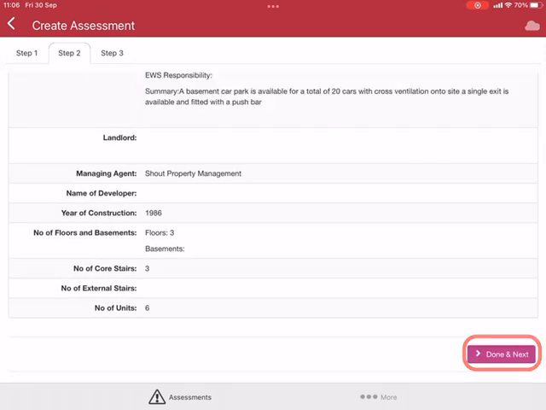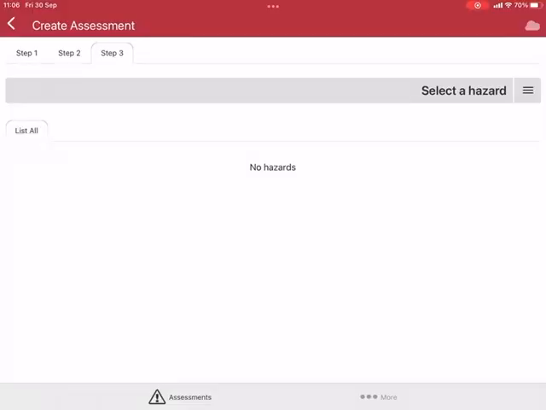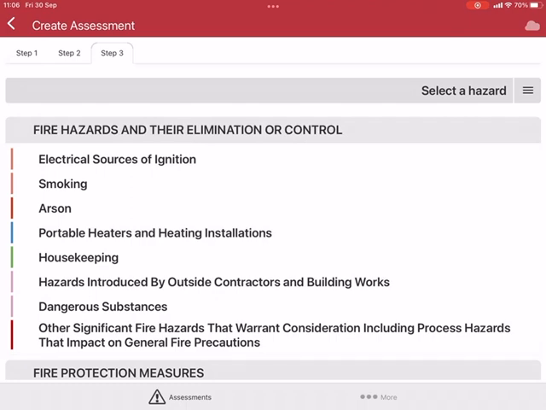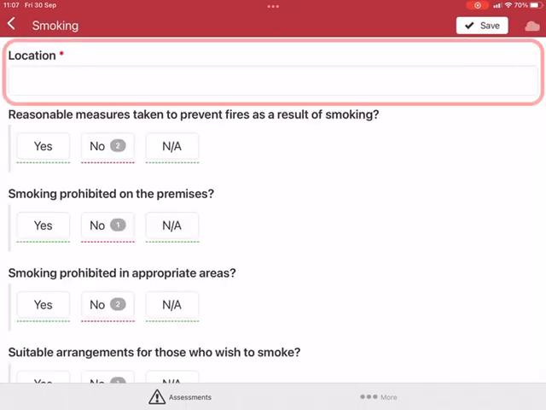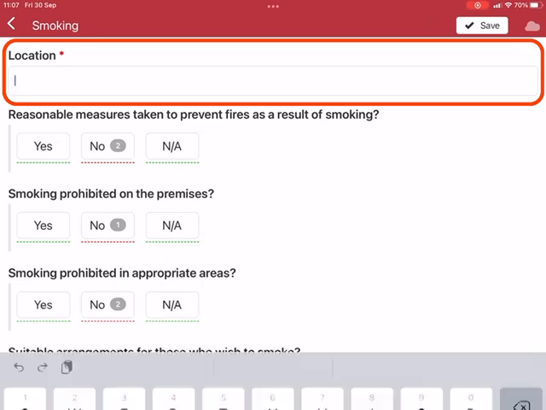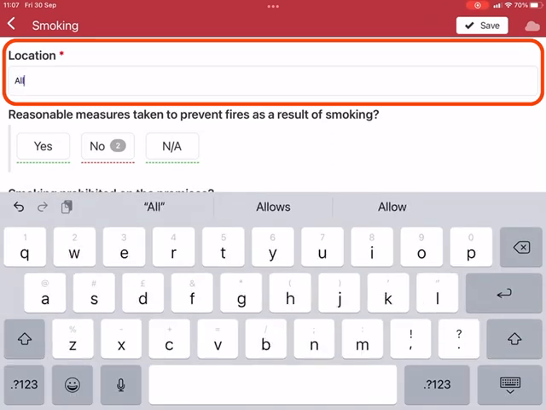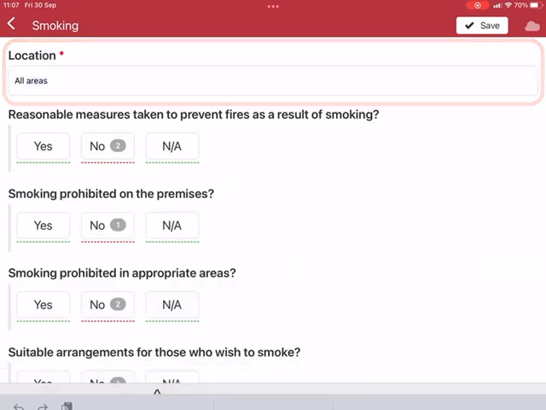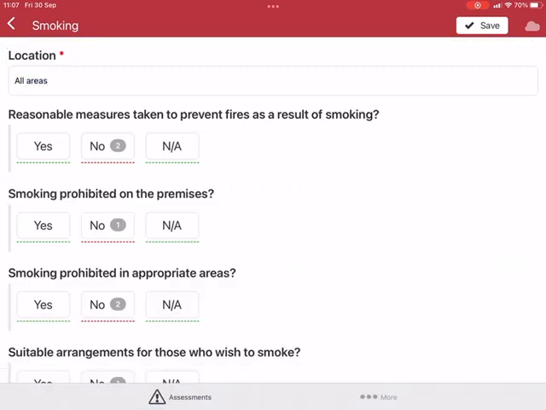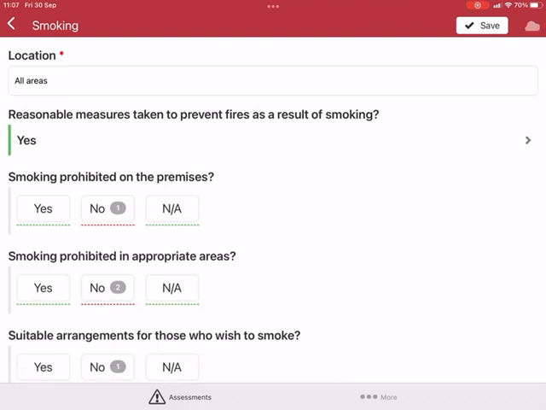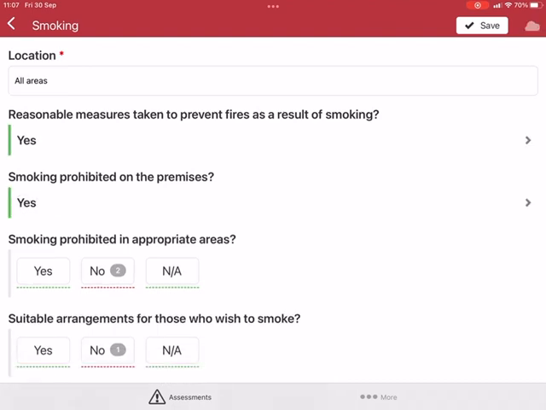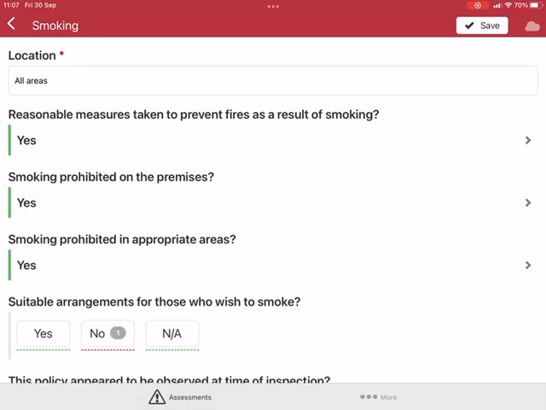In step 3, you can choose the hazard. Once selected, a question set will appear. For this example, we will choose smoking. Here, a location is required, and we will set it for all areas. The questions will appear with a yes, no, or non-applicable option. Each answer contains positive and negative answers. Positive answers are underlined in green and don't require a finding.